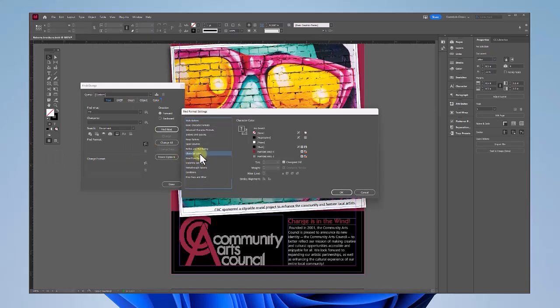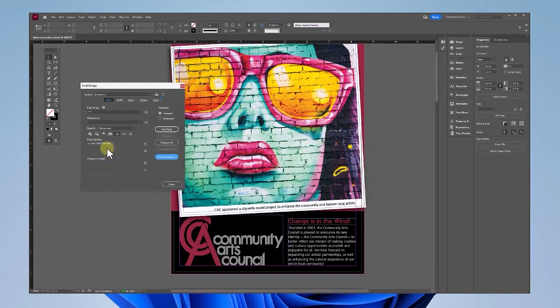And go down here to character color. And we need to click on this Pantone 8001C. So we're telling it anytime you see a specific character that is in this color, I need you to do something to it. Let's go ahead and hit OK. So it's going to look for that. And what do we want to change it to?